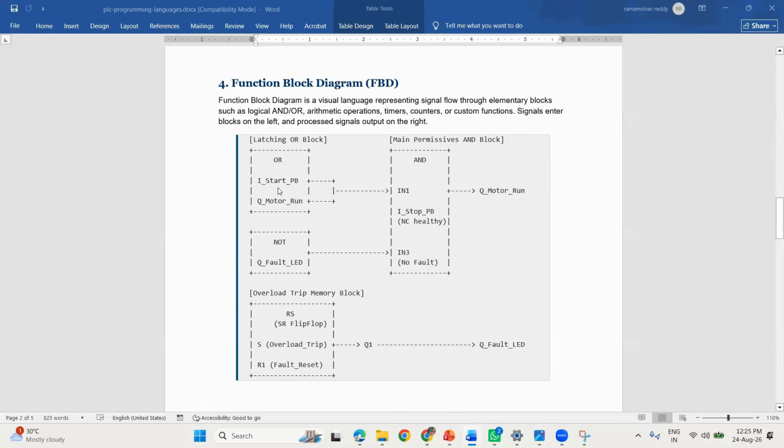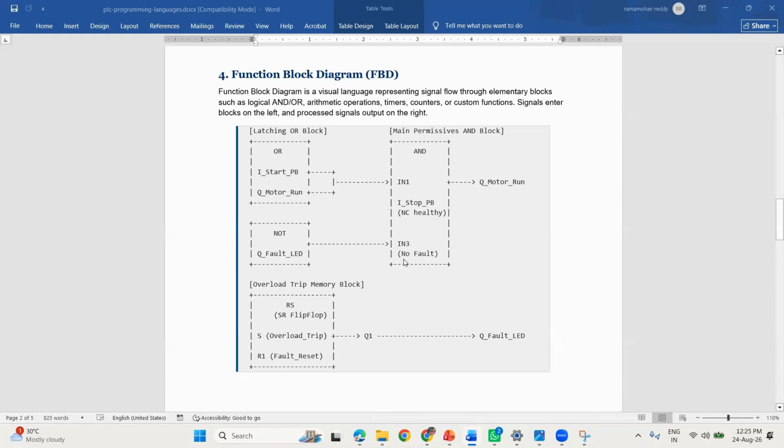So this is an OR gate, and OR gate is some logic: if any one of the inputs is on, then the output will be on. AND gate: if both the inputs are on, the output will be on. And NOT gate: if the input is high, the output will be low, and if it is low, it will be high. These are the gates used in programming languages. Even for ladder logic this will be used.